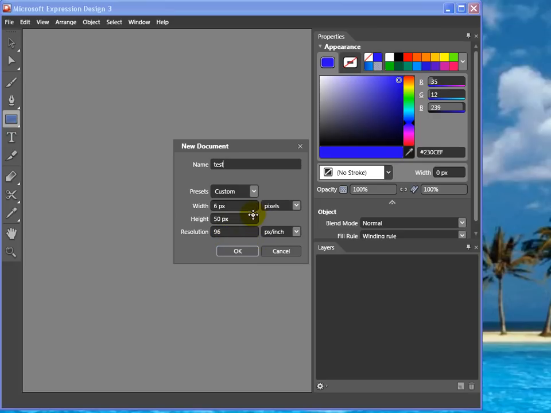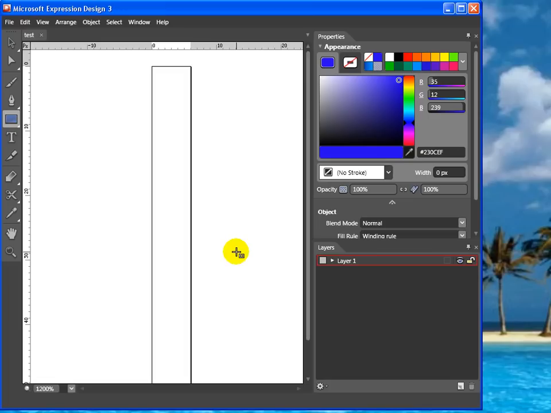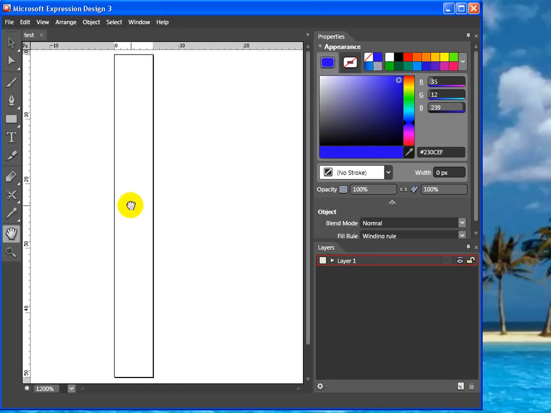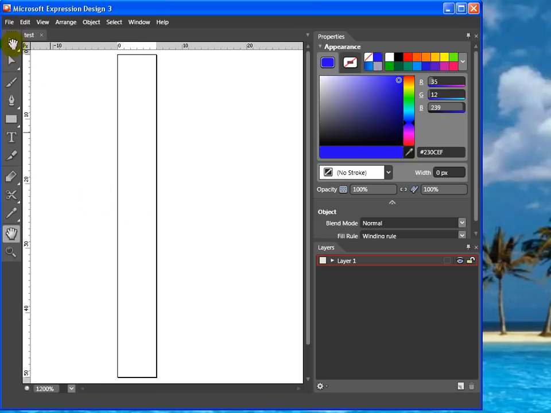So this is, for instance, I'll make one for a border for our web page, and I'm going to click OK, and here it is. And if I click on the hand, you can see I can reposition my document a little bit if I wanted. Go back to our selection tool.